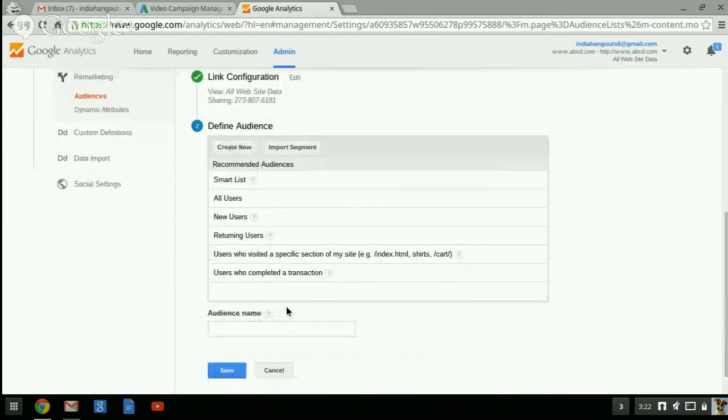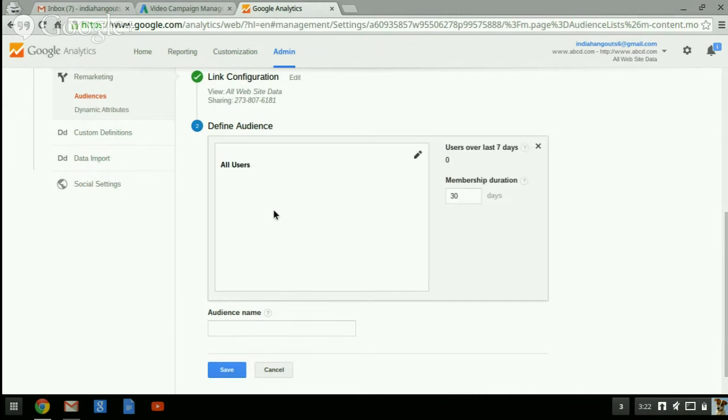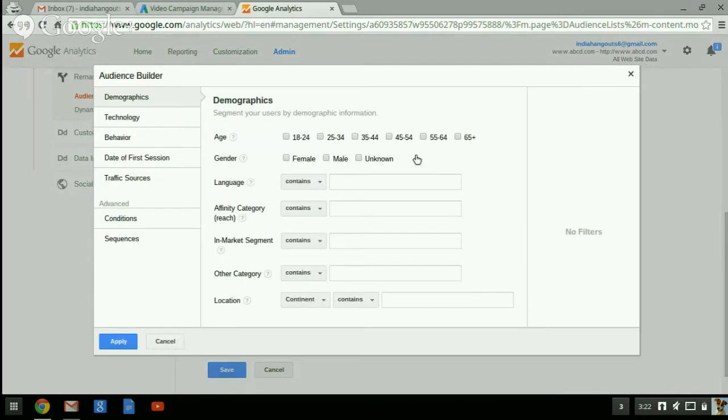Now, this is where it can get really customized and interesting. You have an option to select the different kinds of users you want to add to this list. Now, let's say I click on all users. It would select me all the users who visited my website. I can slightly tweak this one by editing it. If I click on the pencil icon, now it will give me the different options where I can change the type of people who are in that list.